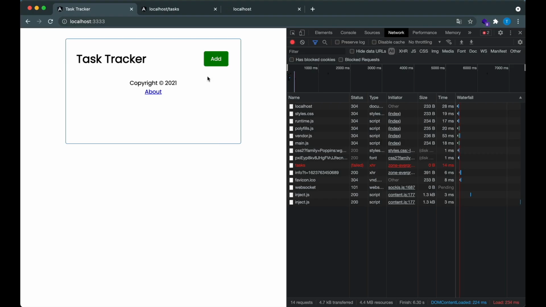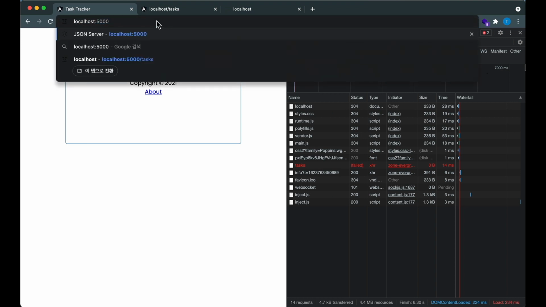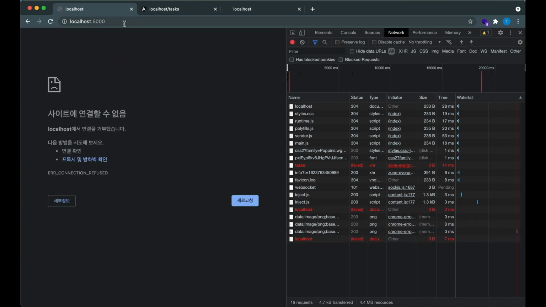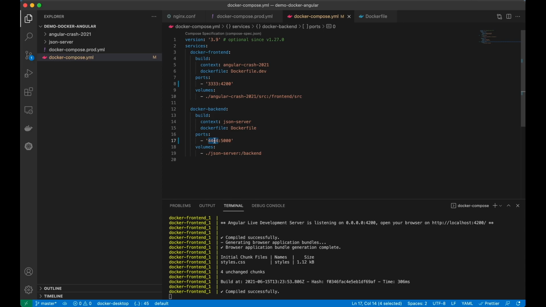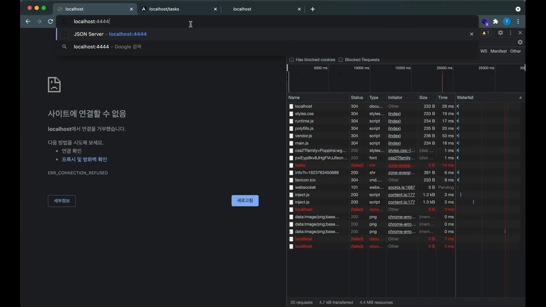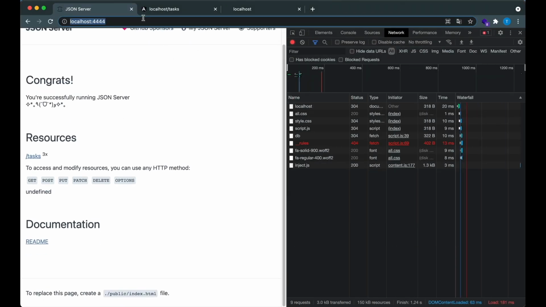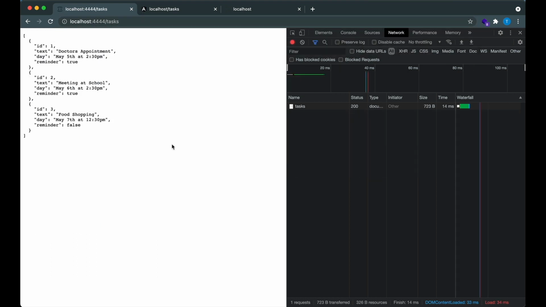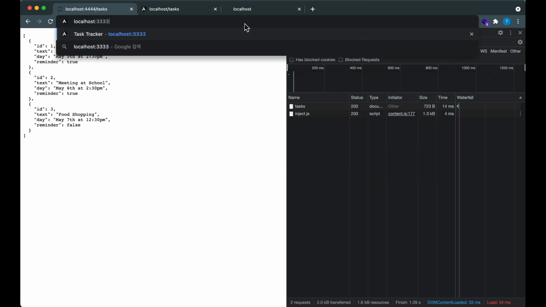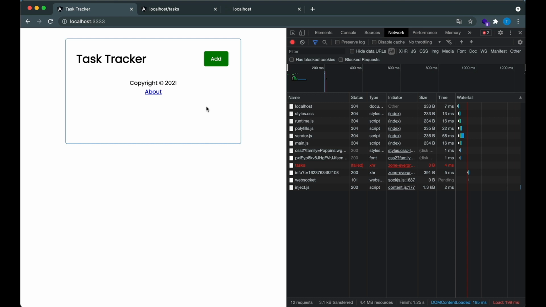And before we were able to access our backend through port 5000, but obviously 5000 is existing nowhere. So we instead have to use 4444. And now we see our backend working. So go back to 3333. So it seems like the backend is working, but why aren't we getting the response back?